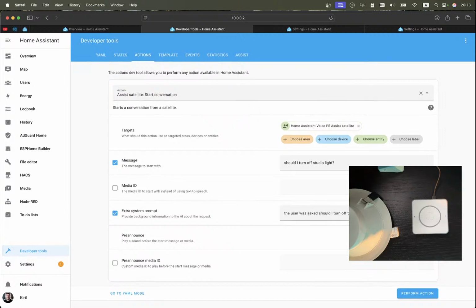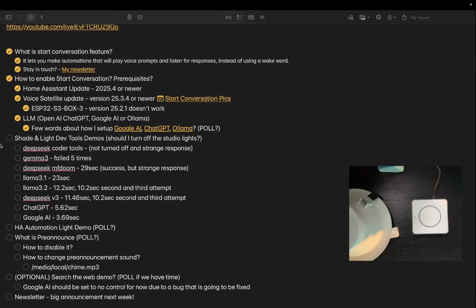Do you want me to try again the ChatGPT and Google AI? No, Google AI I will not try because it worked. But do you want me to try ChatGPT again? Please type in the chat. Do you want me to try ChatGPT one more time before we go to the next section, which is Home Assistant, how to make Home Assistant automation?